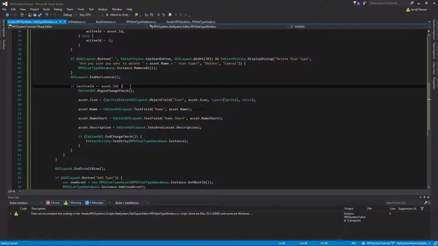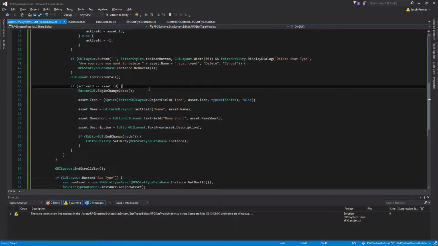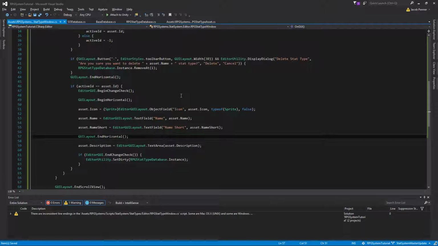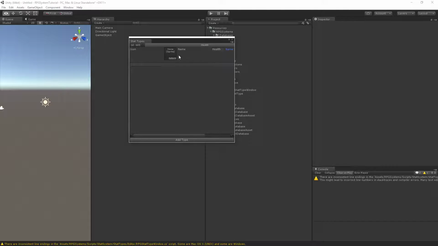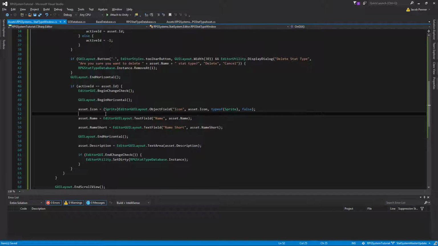So if I come back here, I want my icon on the left and I want these on the right. So that's kind of horizontal-ish. It's like one, two, left to right. So I'm going to do GUI layout dot begin horizontal here. And description is going to be at the end, so I'm going to leave it outside of this horizontal. So there's that. Come back. And we see that this isn't how I wanted it. We have the icon, name, and short name, and we want the short name under the name. So how do we do that? We'll add a vertical group.